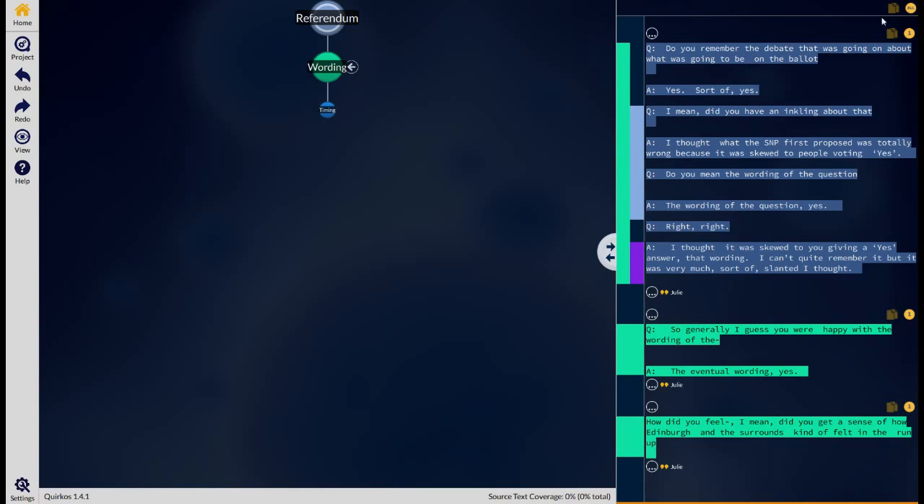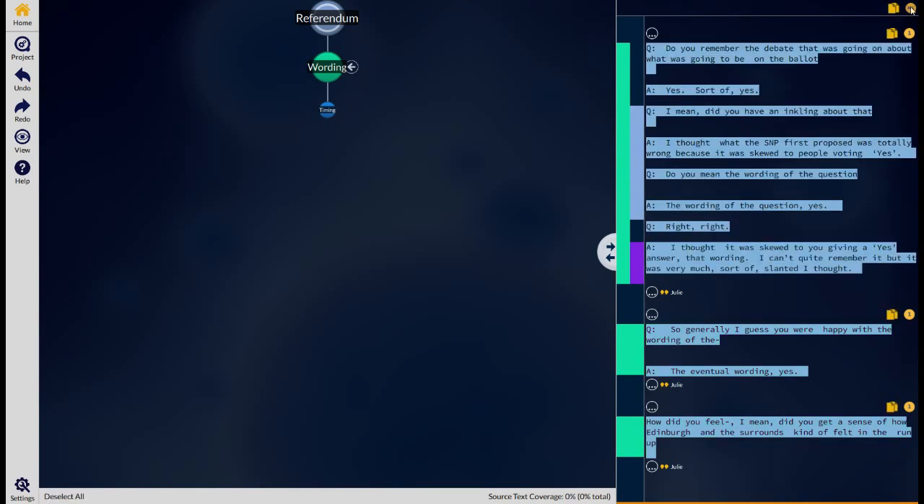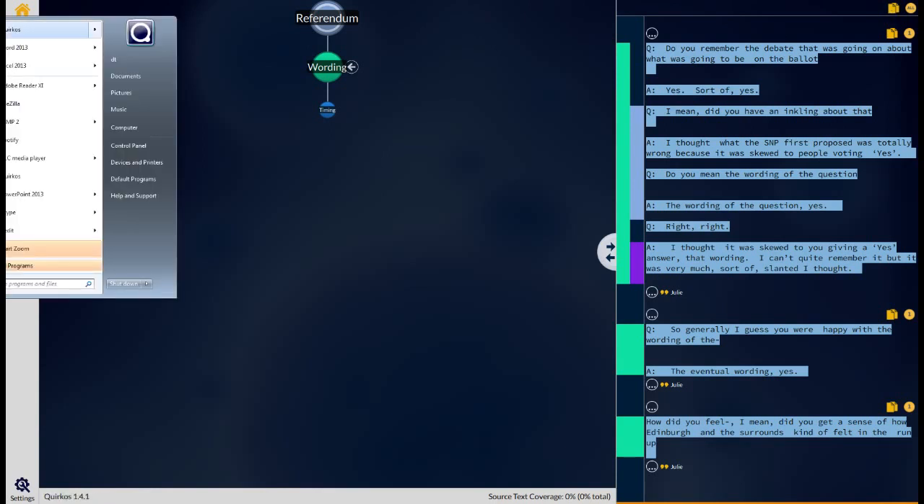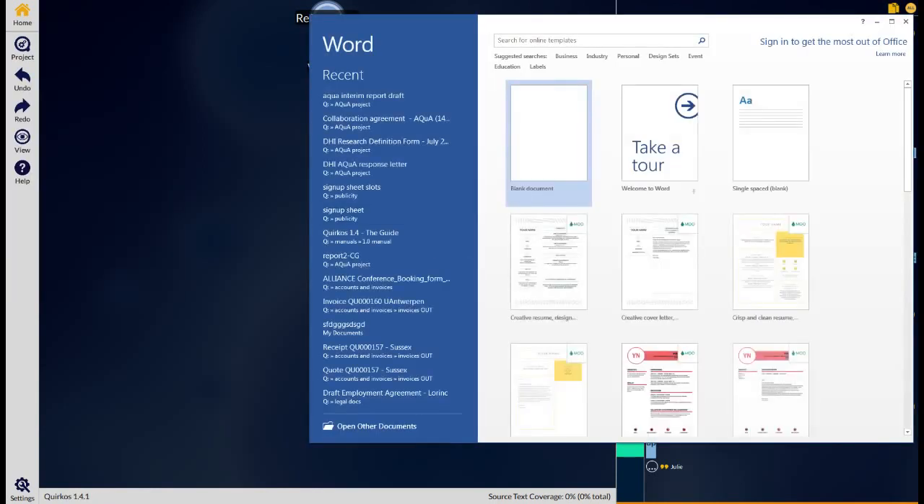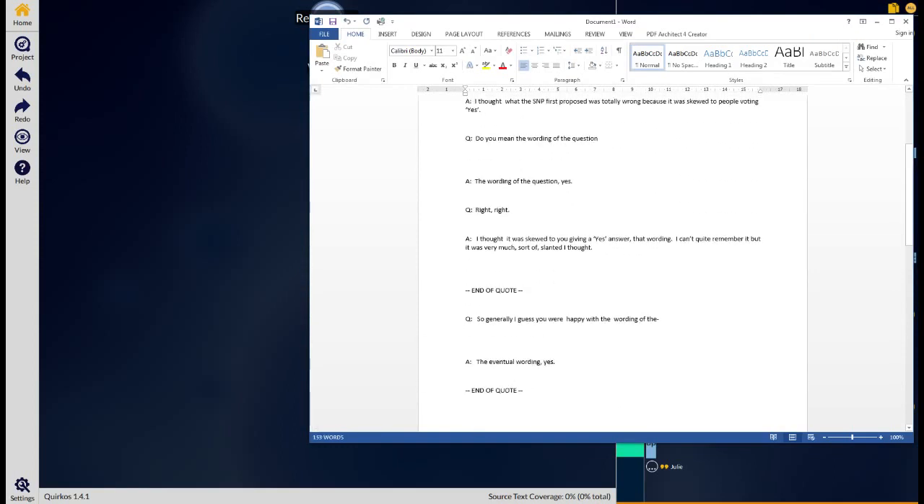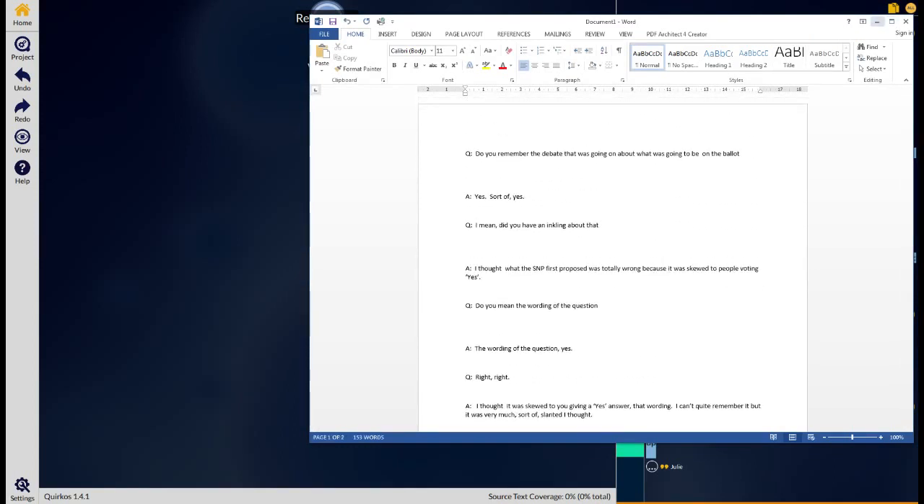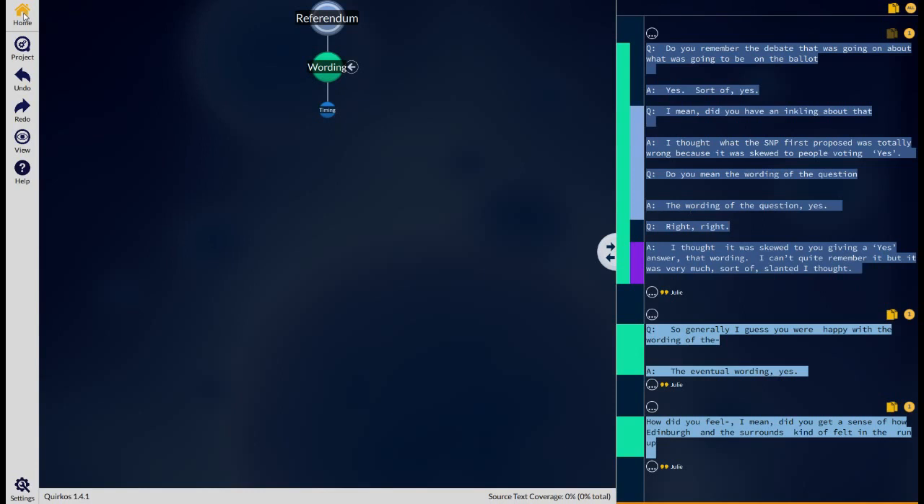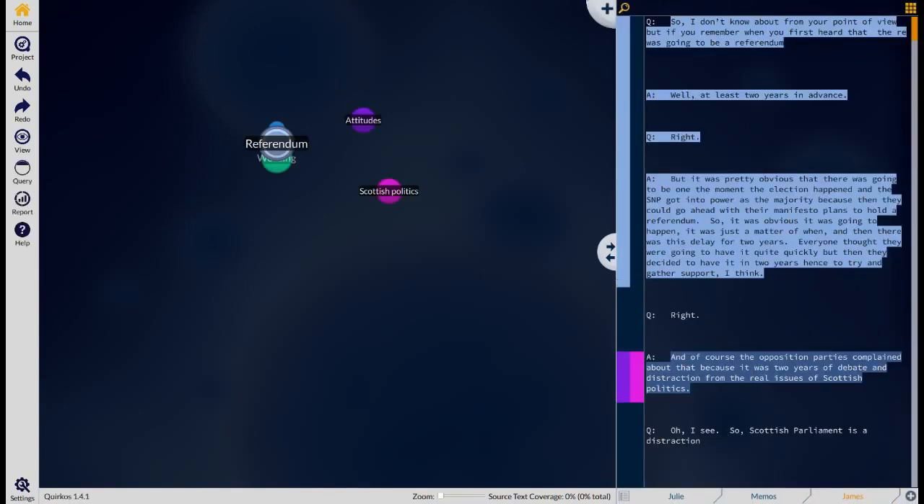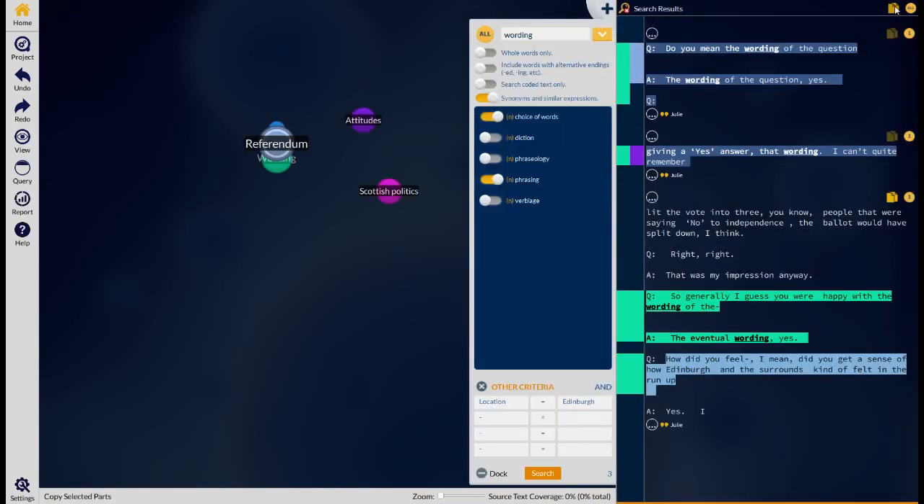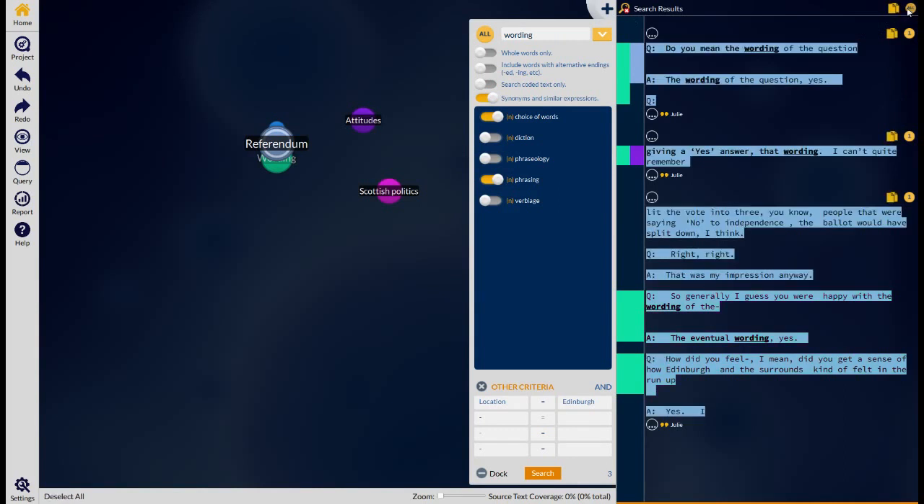Now you can also, with these buttons here, select all of the extracts, copy them, and then put them into something like Word. So create a new blank document. Yeah, so I can put those quotes if they're useful into Word. And you can do that from most of the results that you'll see here, including the text results here. So I could copy all of the text results here for wording and put those straight into Word.